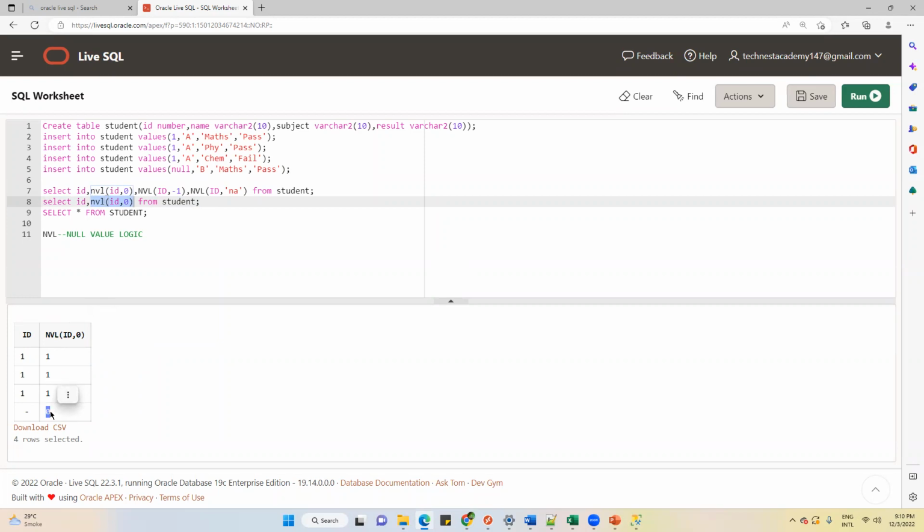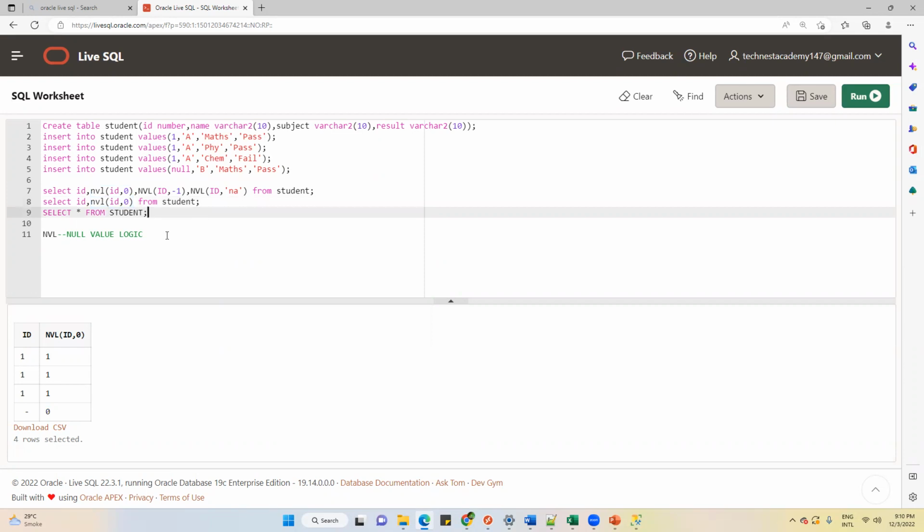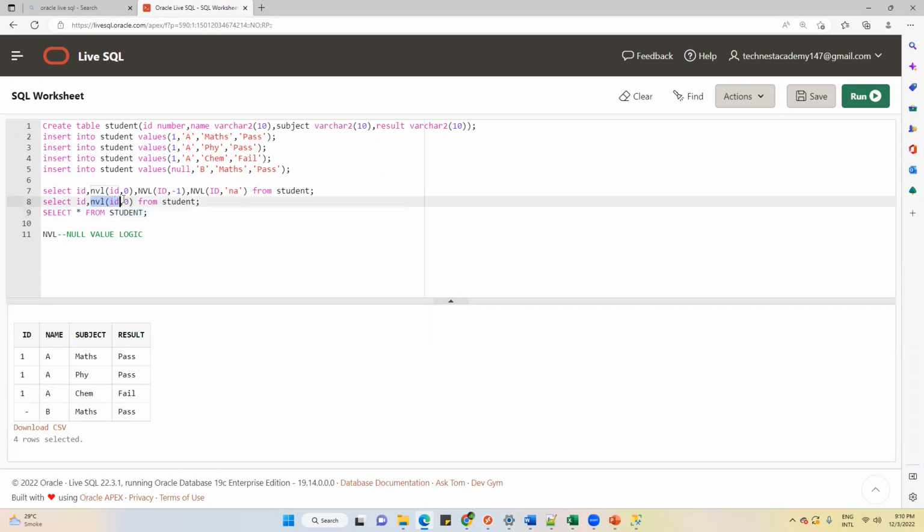This is a misconception people have. They think that NVL means the value is permanently changed. No, it happens only on a temporary basis. That is why I have shown you here: in the original table, null is still present. So it means NVL works on the fly. Okay, hope it is clear.